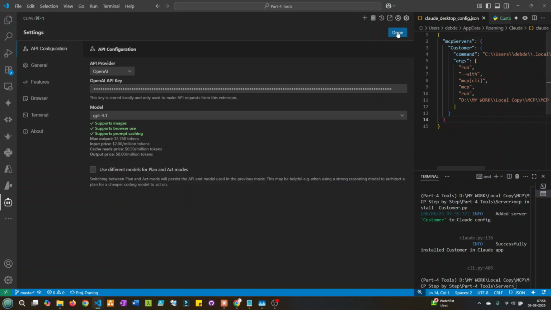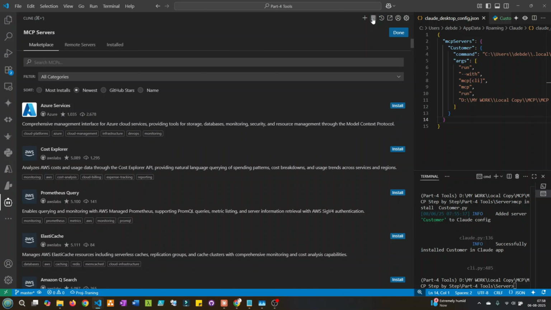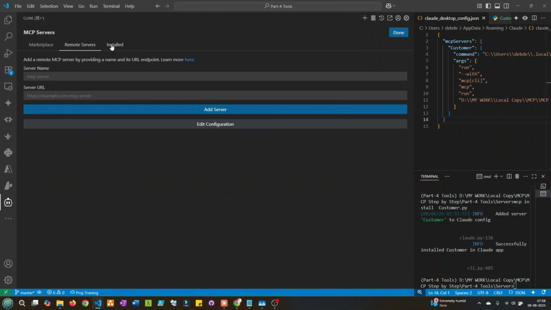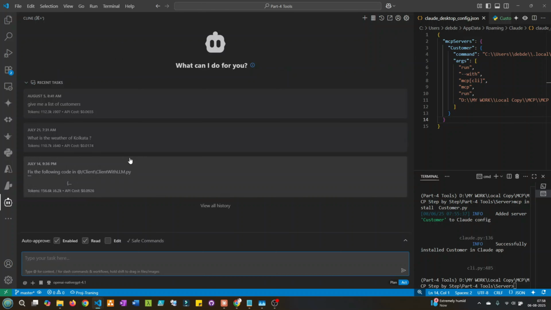Okay. Now, let me close down this section. Now, if I go down over here, I have not changed anything, right? Okay, yeah. So now here, if you click down over here, MCP servers, remote servers, installed servers, so it is already installed. Okay. Now if I click over here and ask Cline a simple thing like, give me a list of the customers. If this is my question, let's see how it behaves.